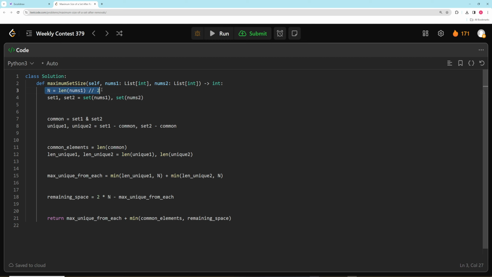So first we have this n, which is how long the array needs to be once we divide it by 2, right? Then we have our 2 sets that will get rid of duplicates for us. Then we'll have our common elements, which is a set intersection. So if you do set 1 and set 2, it will be elements that are present in both sets. And then unique 1 and unique 2, you can do a set difference. So if you do set 1 minus common, it will be elements that are in set 1 that aren't in the common elements. And unique 2 is elements that are in set 2 that aren't in the common elements.